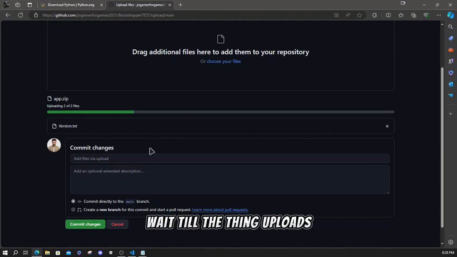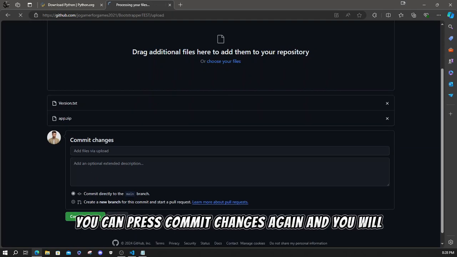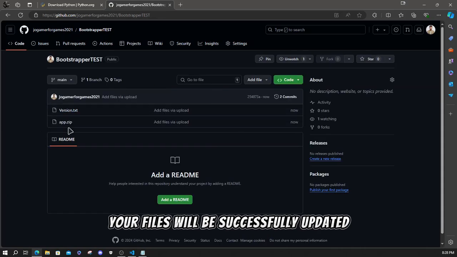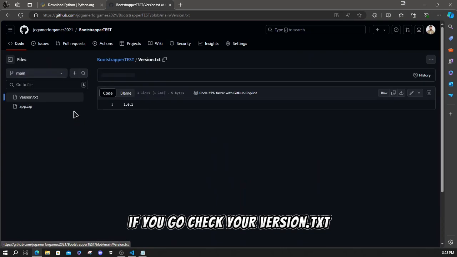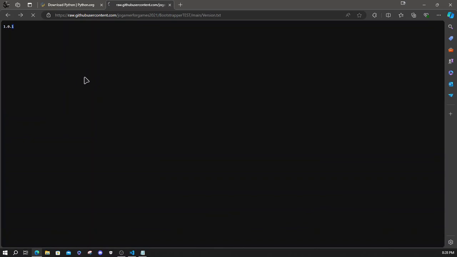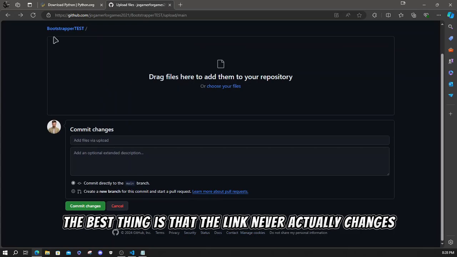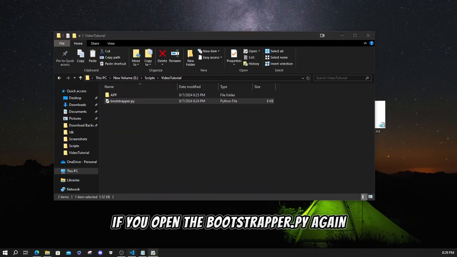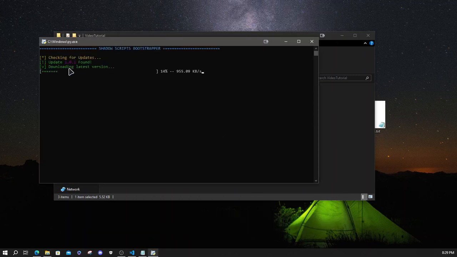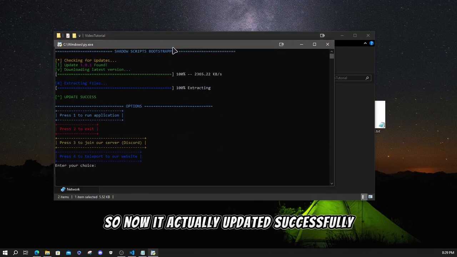Wait till the thing uploads. After it uploads successfully, you can press commit changes again, and you will be back to your workspace. Your files will be successfully updated. If you go check your version.txt, you will see that it's actually changed, and the same thing for the zip file. The best thing is that the link never actually changes. If you run the bootstrapper.py again, you will see that the Bootstrapper actually found an update, and it will download it and extract it. So now it actually updated successfully.